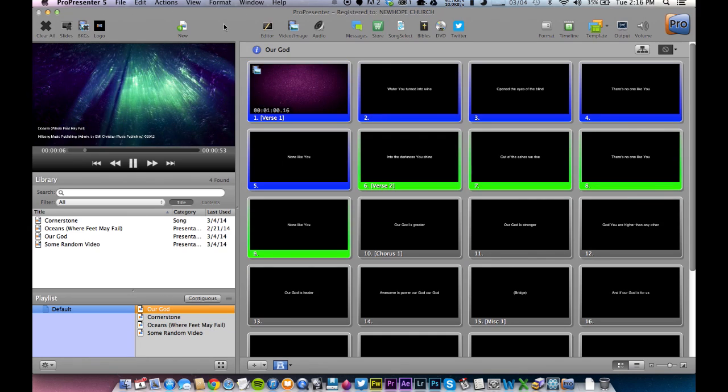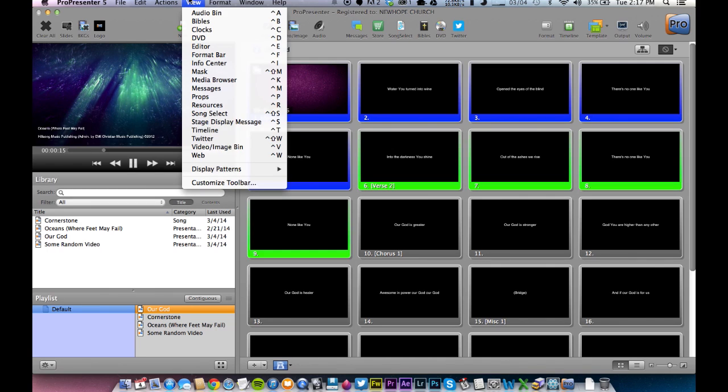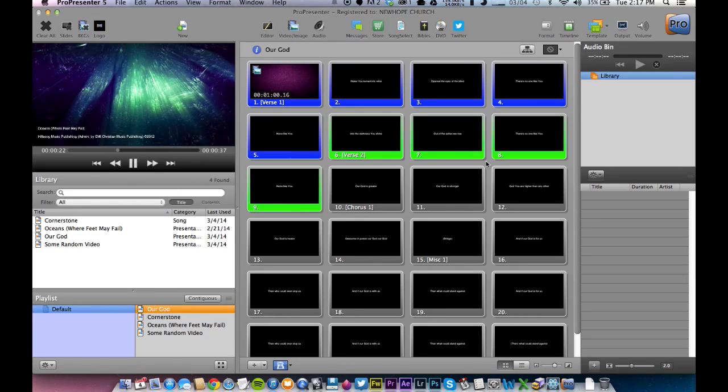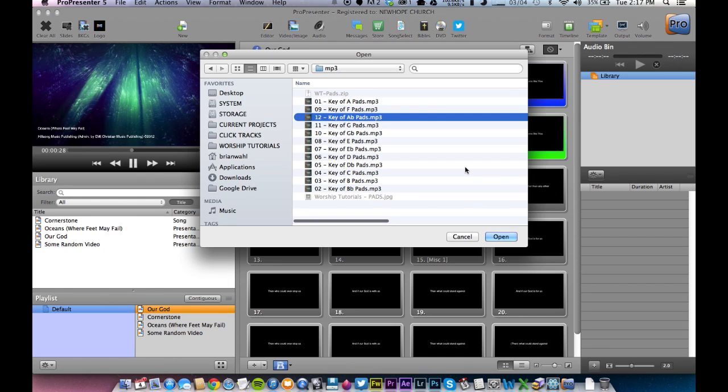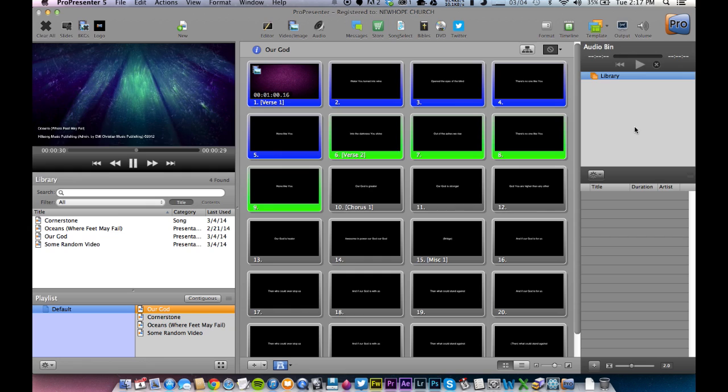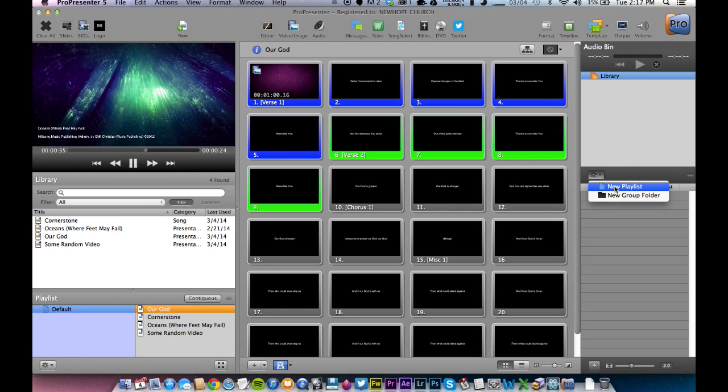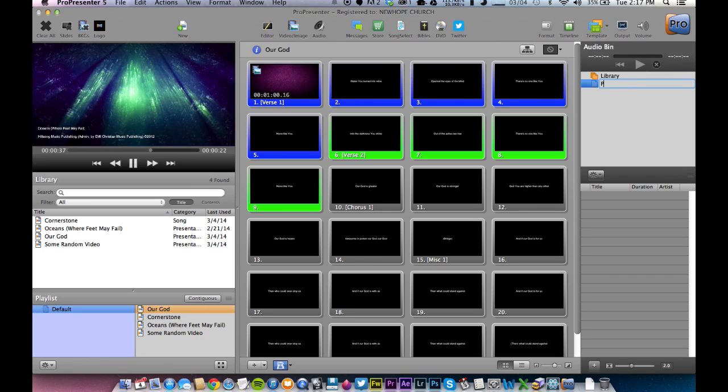Okay, so the next thing you're going to want to do is pull the pads into ProPresenter. If ProPresenter looks like this, you can go to View, and then select Audio Bin, or you can push Control A, and it brings up your audio bin. Now the next thing you want to do is create a playlist of the pads. Actually, you don't want to push that button yet. You go up here to this little gear, and I would create a new playlist. I would call it Pads.